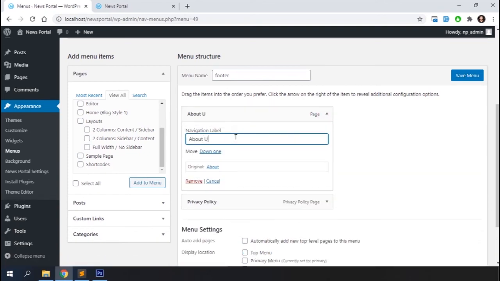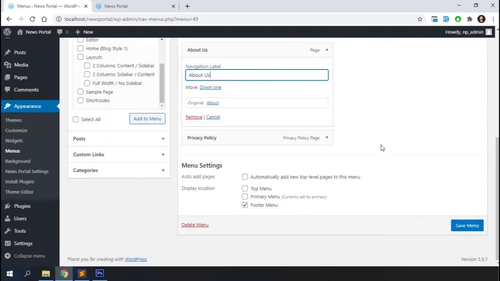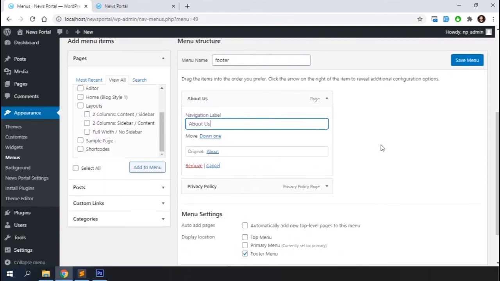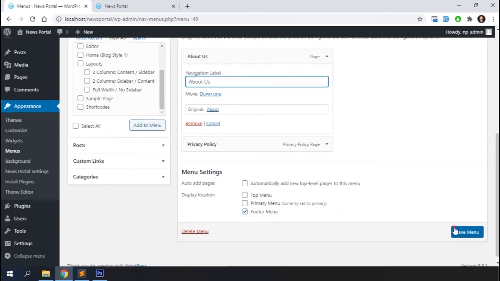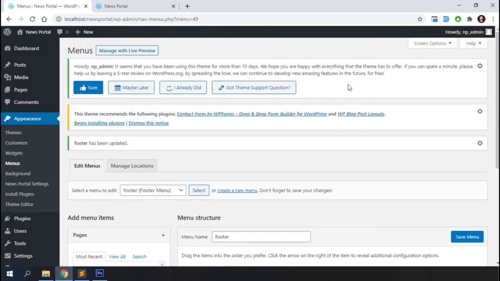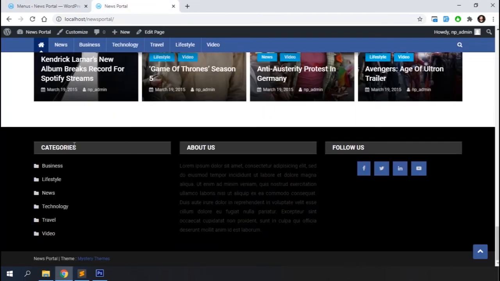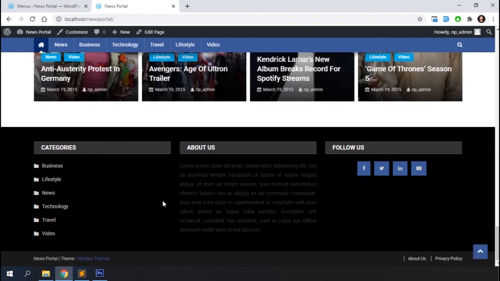You can even change the display title from here, and that won't make any changes to the database, but still modifies the title displayed on the front end. Define the display location as footer menu and save it. Refresh the browser and you can see them on the footer.